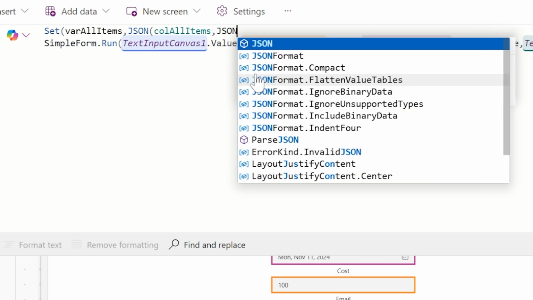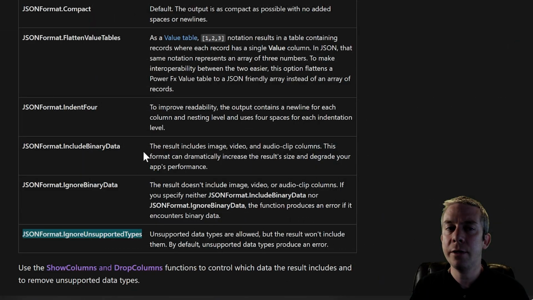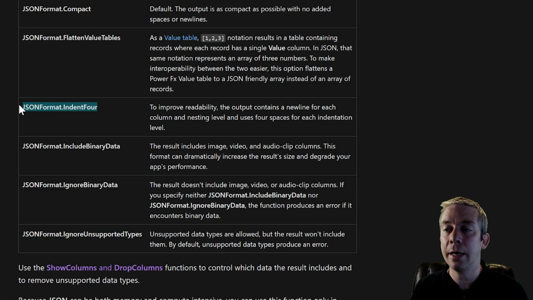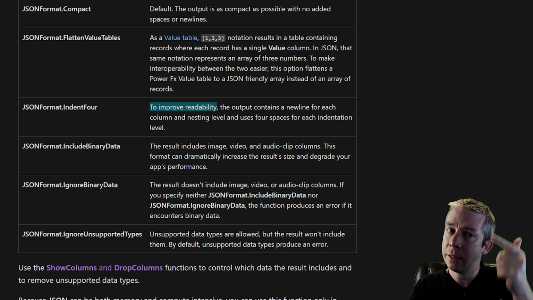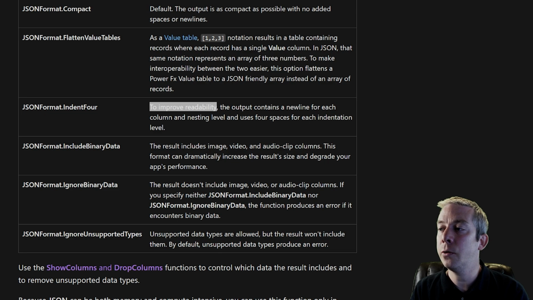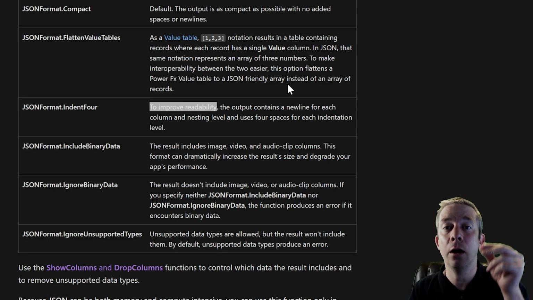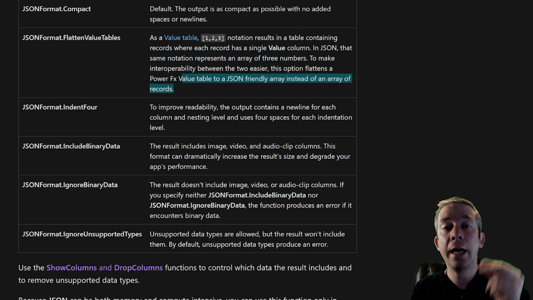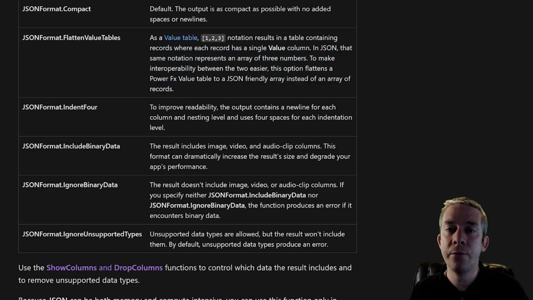And after this, we have some formats that maybe we want to include. The one that I really like is indent 4. This improves readability. I like having this so I can see the JSON and visualize it easily. There are other ones in here. Compact is the default: as compact as possible, no added spaces or new lines. Flatten values flattens a Power Fx value to a JSON-friendly array instead of an array of records. So this may help you pull out your data if you have multi-choice or multi-select fields. If you're doing multi-choice or multi-select, this may be very valuable to you.